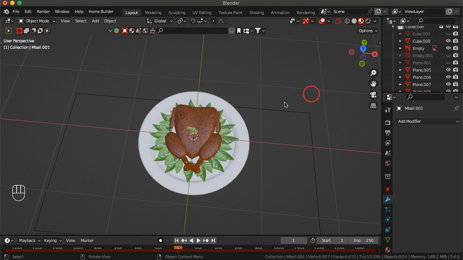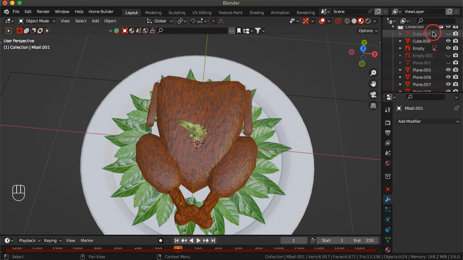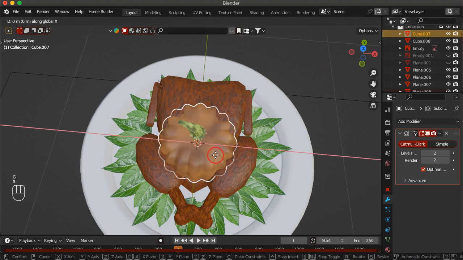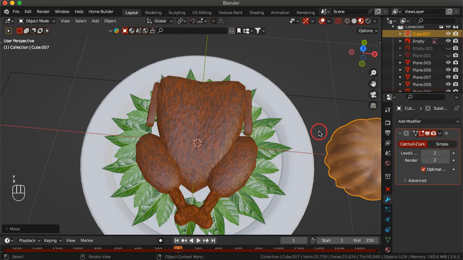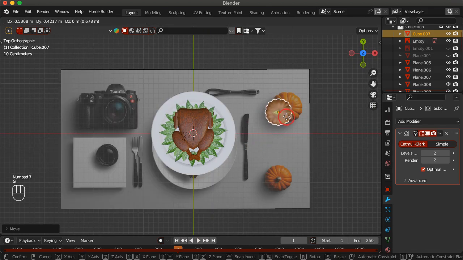Now that we've textured everything, it's time to bring the pumpkin into the scene. I'll start by unhiding the pumpkin model that I had previously hidden. With the pumpkin visible, I'll position it on the right side of the turkey, just like in our reference image. This placement will help create a balanced and festive composition.